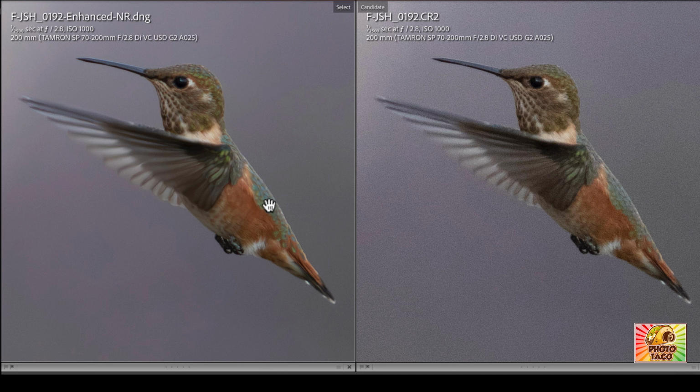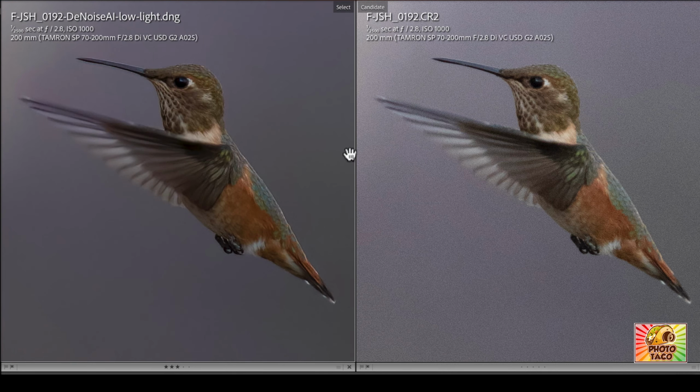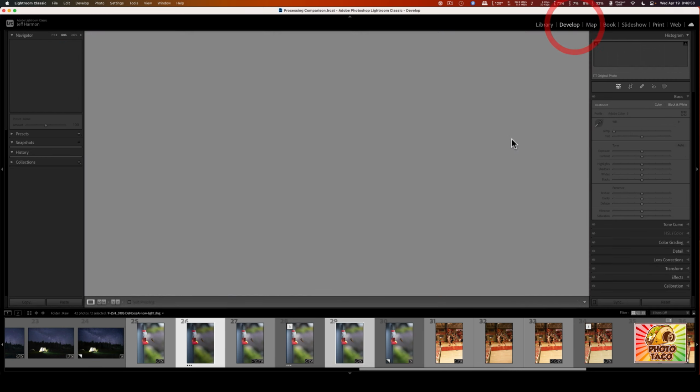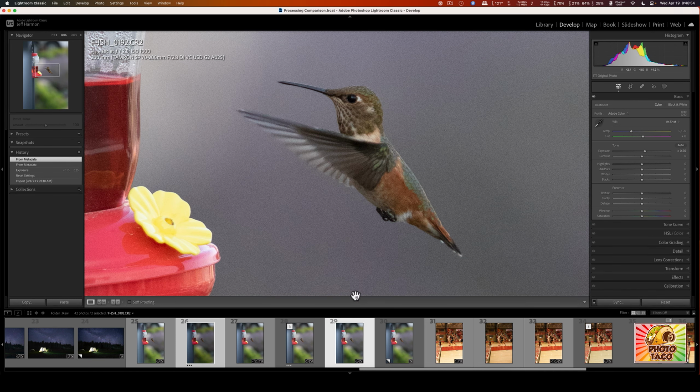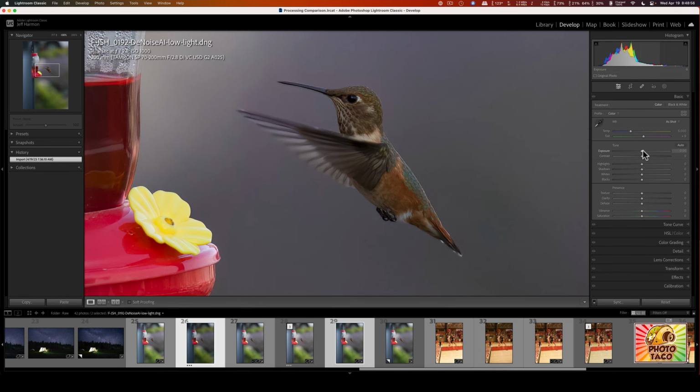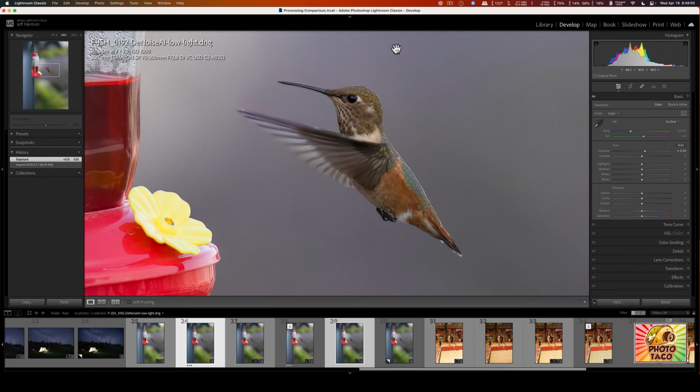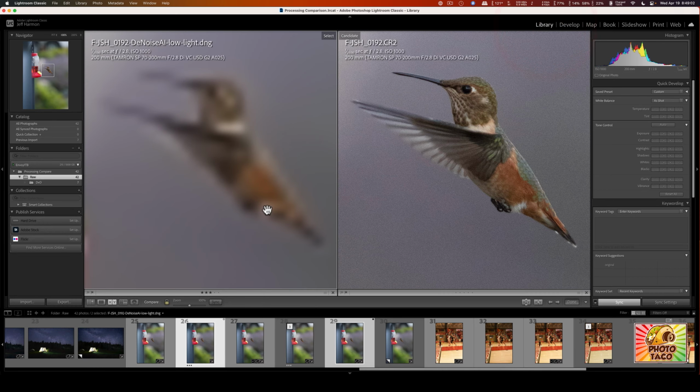Maybe I would try to increase the noise reduction just a little bit to get rid of a little bit more grain, but that's being very picky in this one. Okay, we got to fix the exposure difference. So we're going to go find the exposure was 0.55. And so let's take it up to 0.55. And now we can go back to library and compare.